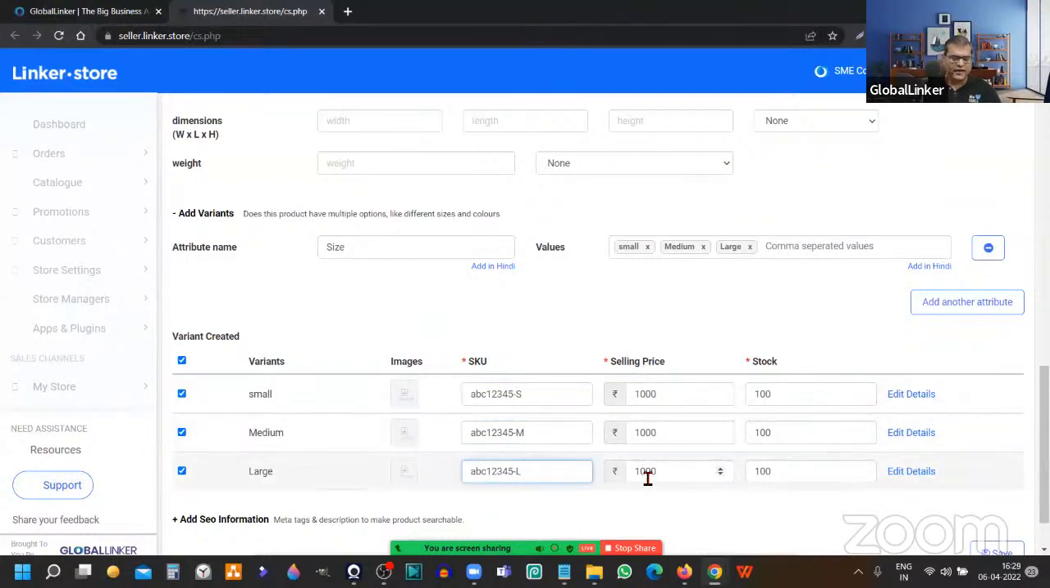Adjoining that, you'll see selling price, and this is where, again, these are editable. So for example, the price of one of the variations is different. So for example, large is 100 rupees expensive as compared to small and medium. We can do that modification. And then you have stock, which is available here. So in case any of the variations has a different stock, for example, this variant has only 50 units available, you can do that.